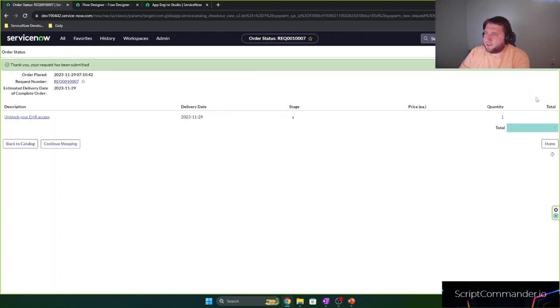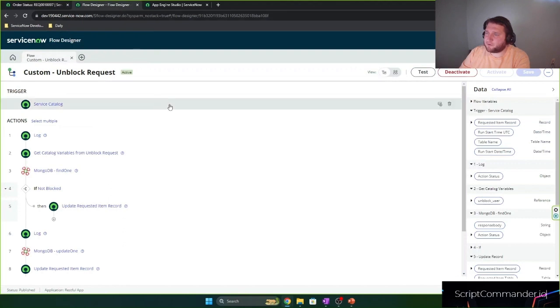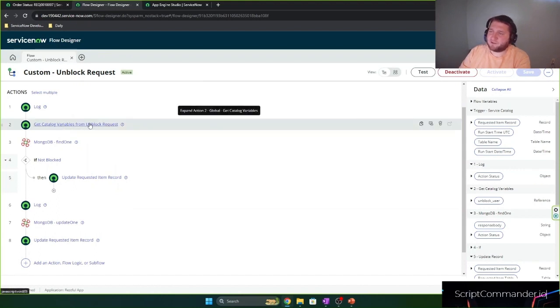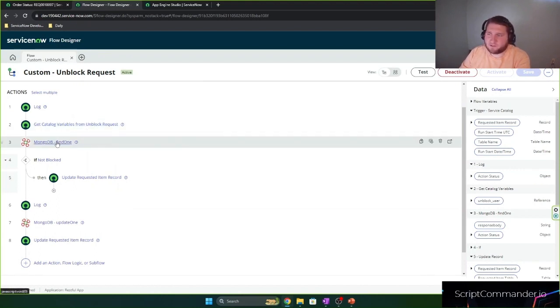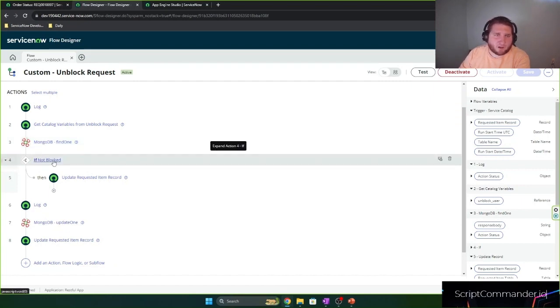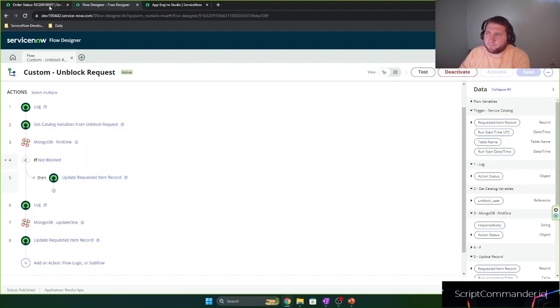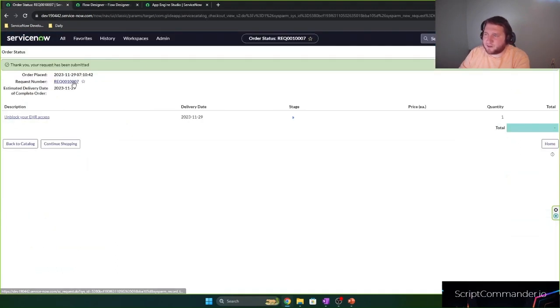So just to recap, if we could bump over to Flow Designer, I'll show you what's happening here. I just submitted the service catalog request. It's going to pass those variables from what I selected to this custom action that we created. And if the user's not blocked, which Andrew's not, blocked equals false, we should see that updated in the request item. So that should be plenty of time for that to run.